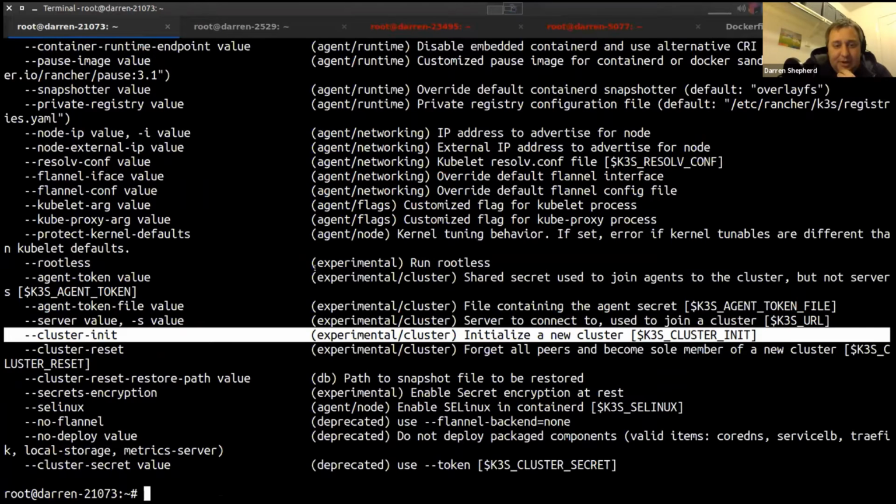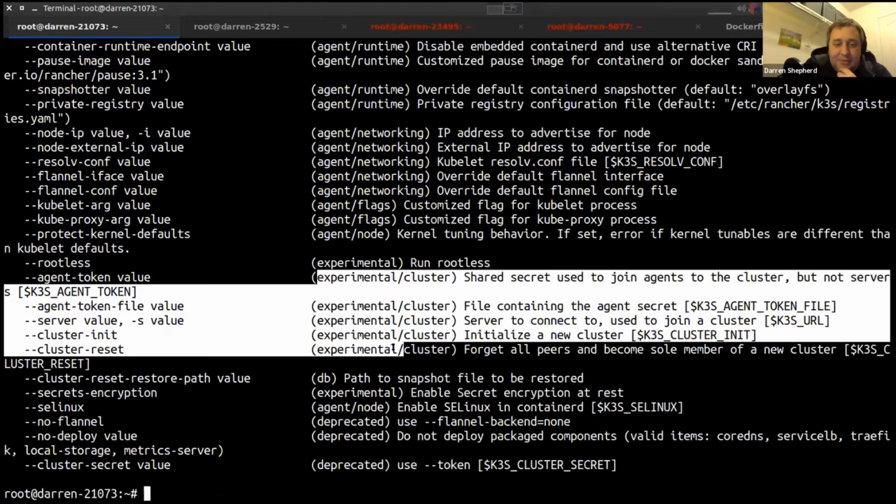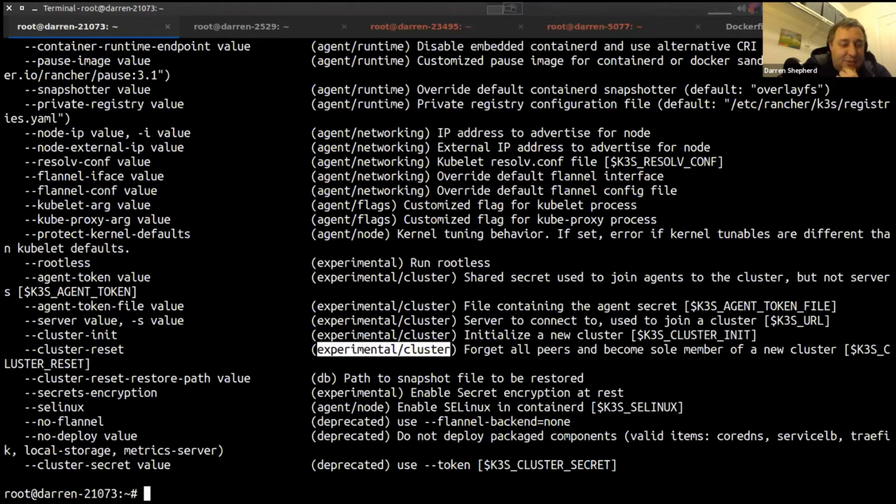We need to drop those experimental markers. This is not experimental in any way. This is well supported at this point. These shouldn't be marked as experimental. Cluster reset, okay, sorry, not reset. Reset is when things go really bad. I can show you reset when we're done if you want.